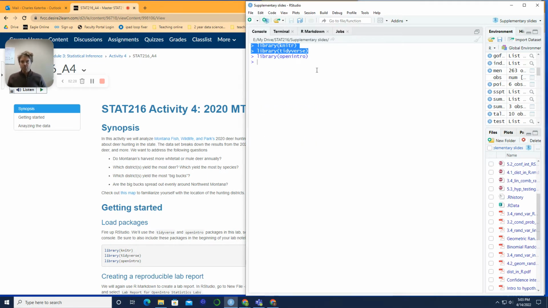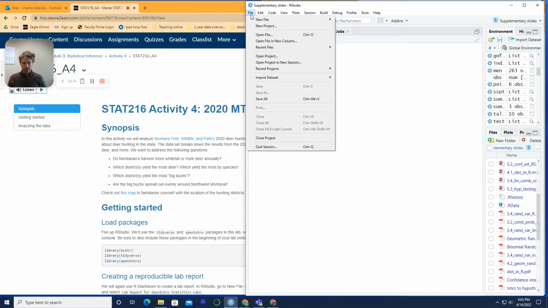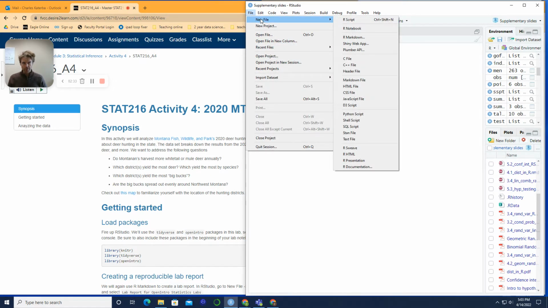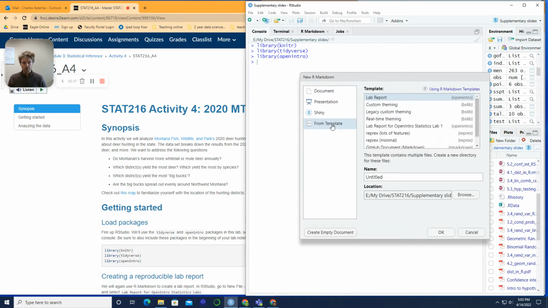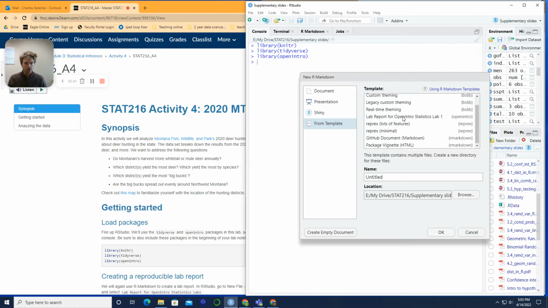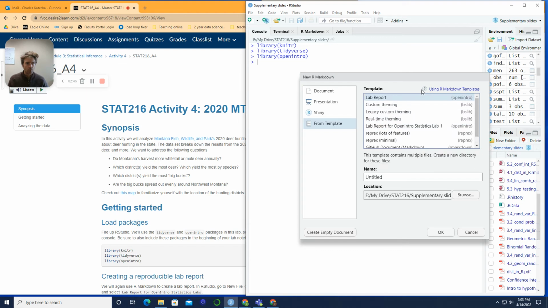Great. Next up, as usual, we want to create a reproducible lab report. So we're going to go File, New File, create a Markdown document from a template like usual, and then we want a lab report for OpenIntro. It looks like the usual one isn't there for some reason, but we'll take the lab report for OpenIntro Statistics 1, and I'm going to call this one Activity 4 Lab Report.